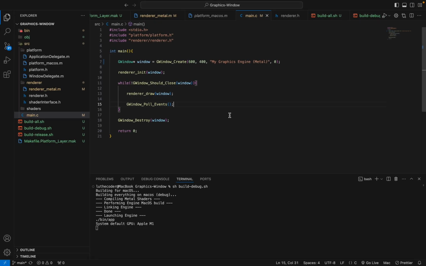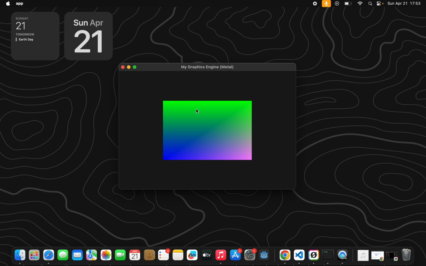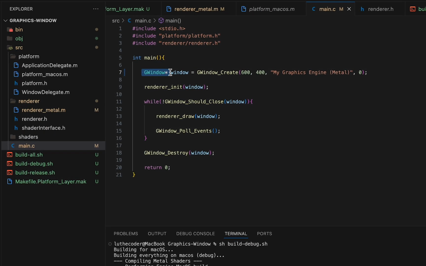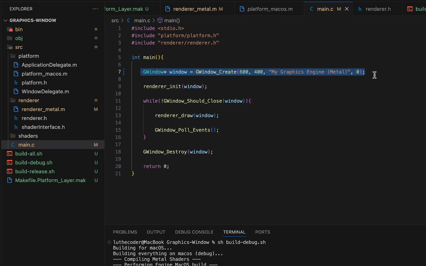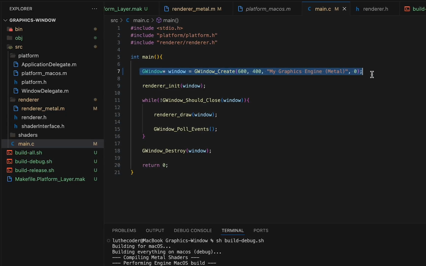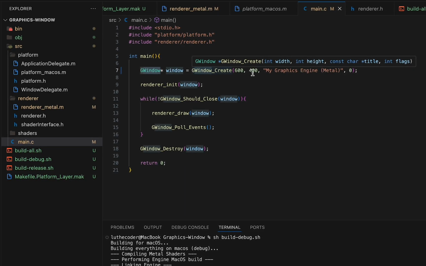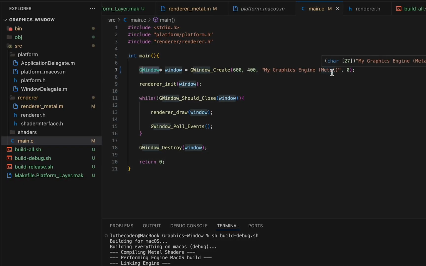So let's get into the code and see what really happens behind the scenes for this to all work. So I'm using C. As you guys can see, the API is fairly simple. It's very similar to GLFW. You create your window instance, and then you just fill in the details for it, right?